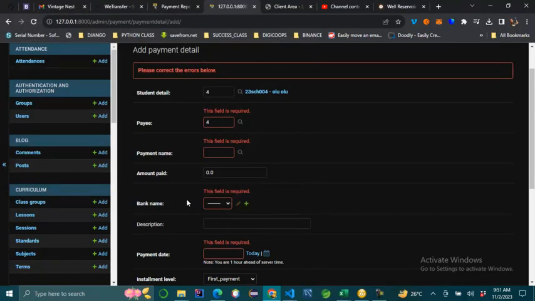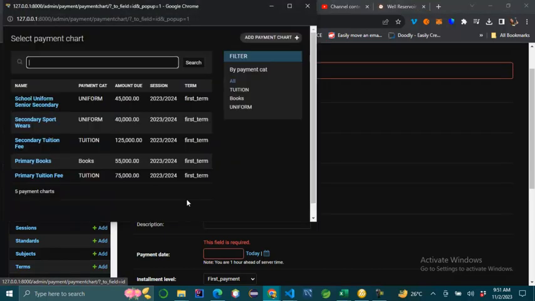Then I can enter my payment name. What payment am I making for this student? I can search for it, and I see the list of payments that the school has registered in the payment chart. I can filter by the category of that payment.